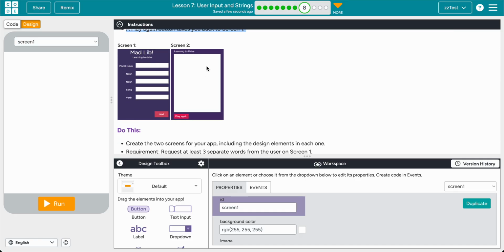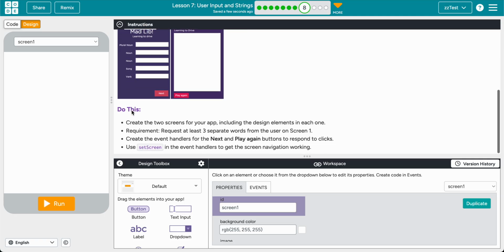So you can see an example of what these will look like. Do this. Create the two screens for your apps, including the design elements in each one. Requirement. Request at least 3 separate words from the user on screen 1. Create the event handlers for the next and play buttons to respond to clicks. Use set screen in the event handlers to get the screen navigation working. Okay.